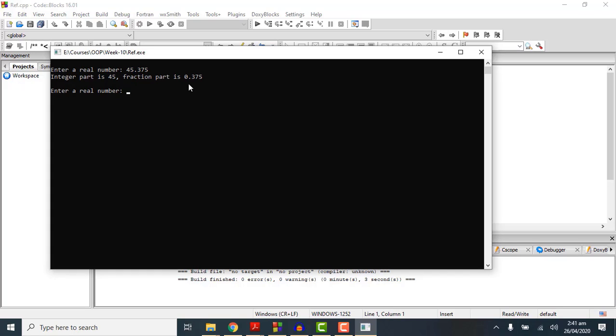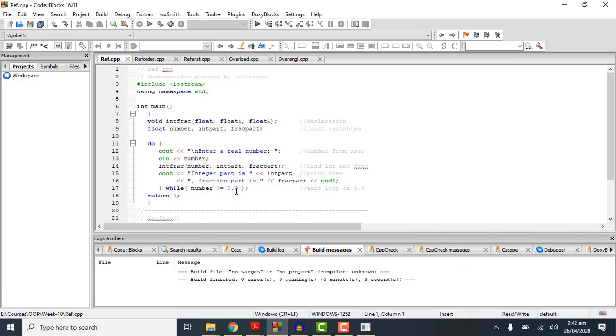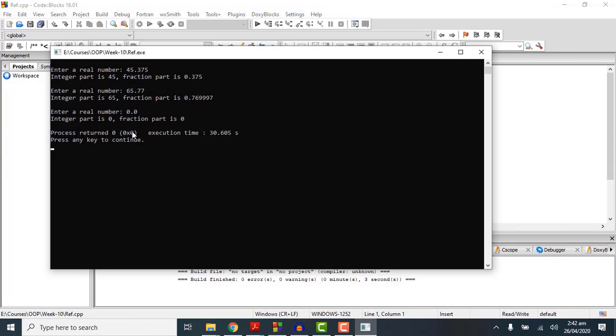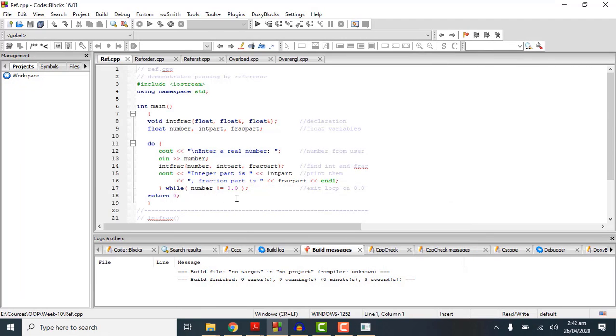So let me enter another number, 65.77. So it says 65 is the integer part and 0.7697 is the fractional part, right? Now let me enter 0.0. So when you enter 0.0, the program will shut down, because the condition is that the number should not be 0.0. So if the number is 0.0, then the program will definitely shut. If you see, the fractional part is 0 and the integer part is also 0, but the program will terminate because it meets the condition, right?